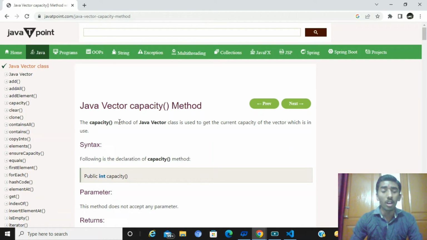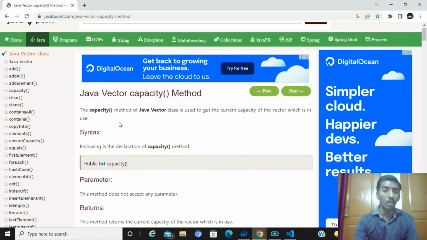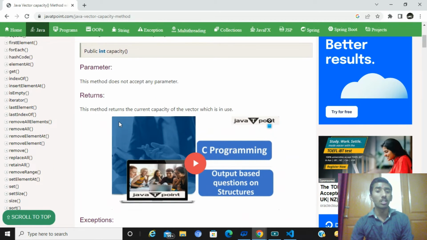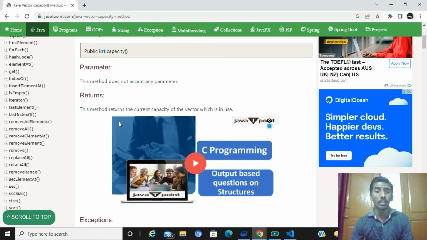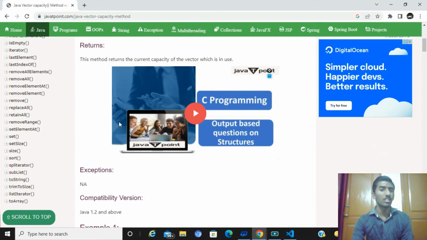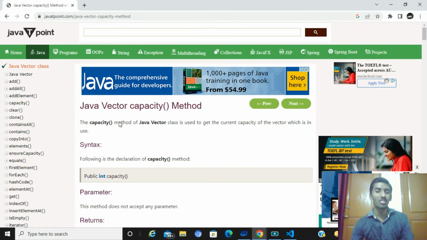The capacity method of the Java Vector class is used to get the current capacity of the vector which is in use. Now what's the syntax? The declaration of the method is public int capacity. Parameter: this method does not accept any parameter. Return: this method returns the current capacity of the vector which is in use. Exception: it is not applicable. That's the theory. It's a very short theory.